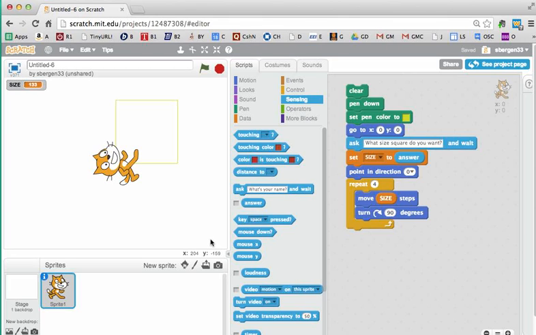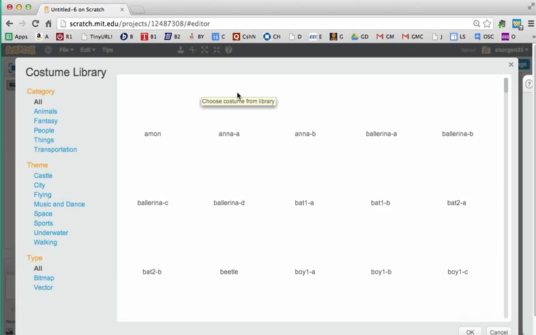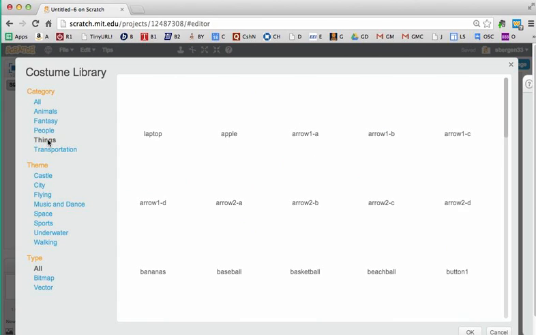Hope that helps. There's one more thing for this lesson. I don't want this cat anymore. The cat's not so helpful. I can never figure out which way the cat is pointing. So I'm going to go to costumes this week. I'm going to go to the first of the several icons, choose costume from library. I'm going to go to the category called things, even though the other ones seem so fancy and cool and neat. I need something simple that points the way I want it to point to.